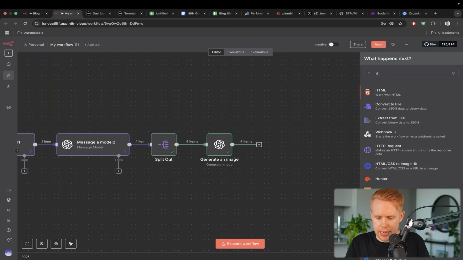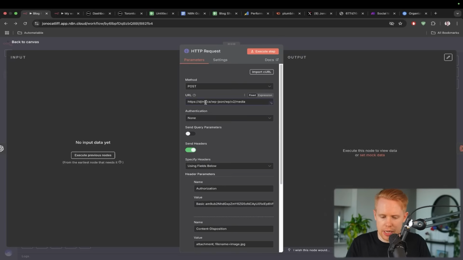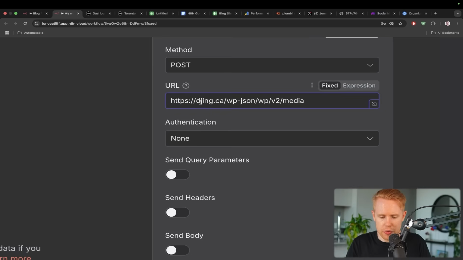We're going to create an HTTP module, okay? And we're going to make sure that this is POST here, okay? POST means we're sending or creating something. So we're creating images. Then what we need to do is add in our website here. So it's going to be yourdomain.com. So let's say your company was abc.co. It's just going to be abc.co/wordpress/wp-json/wp/v2/media. Again, this will be in the blueprints down below.